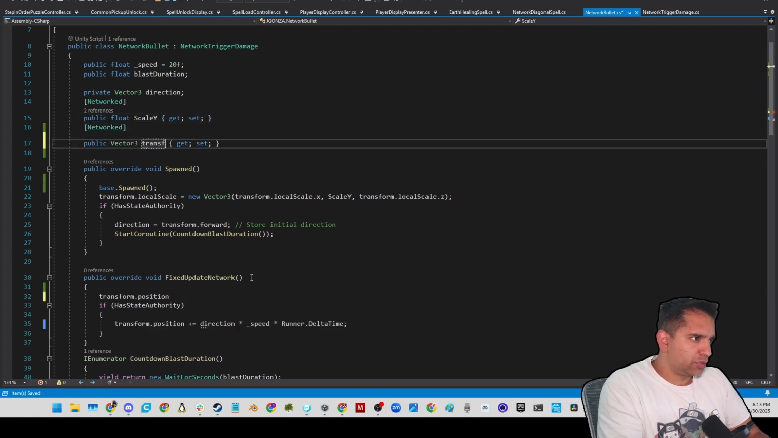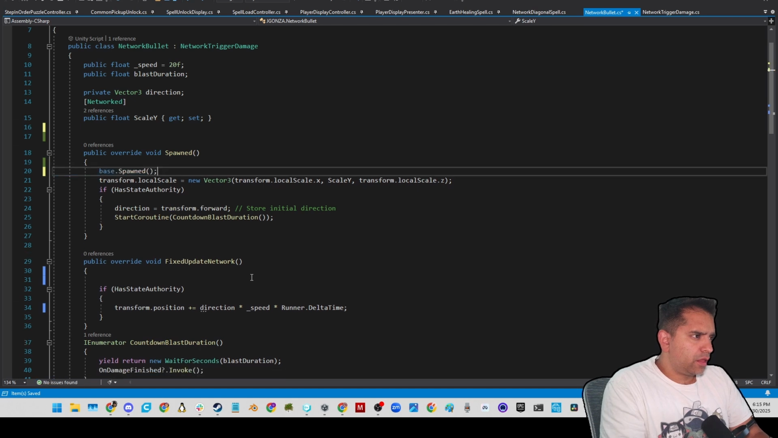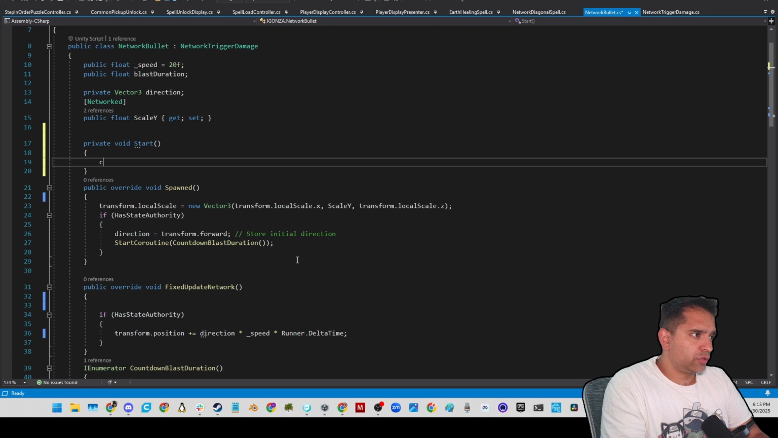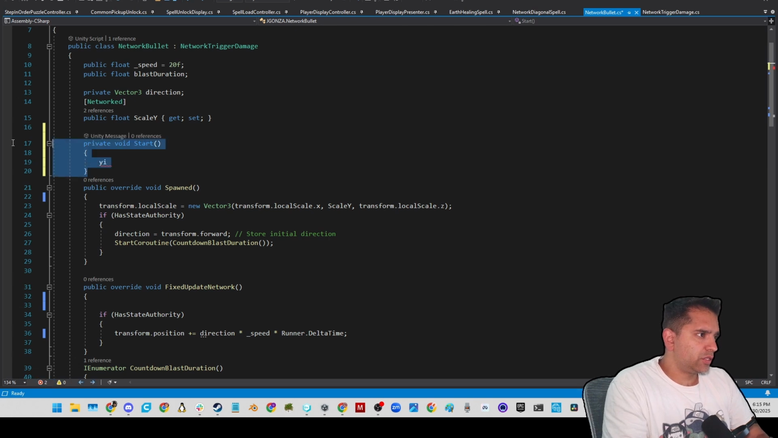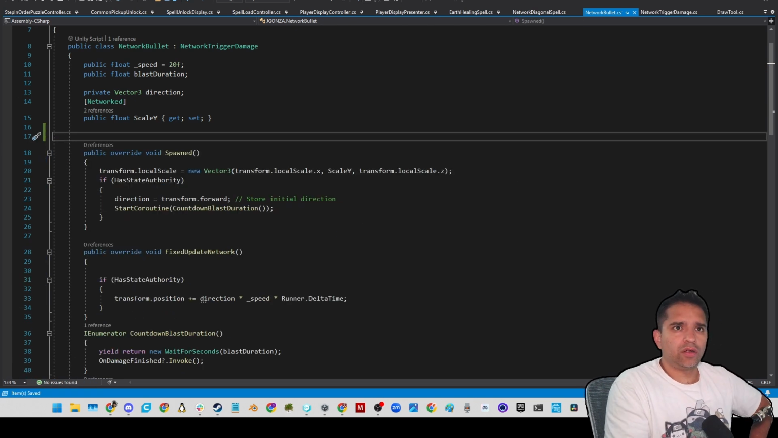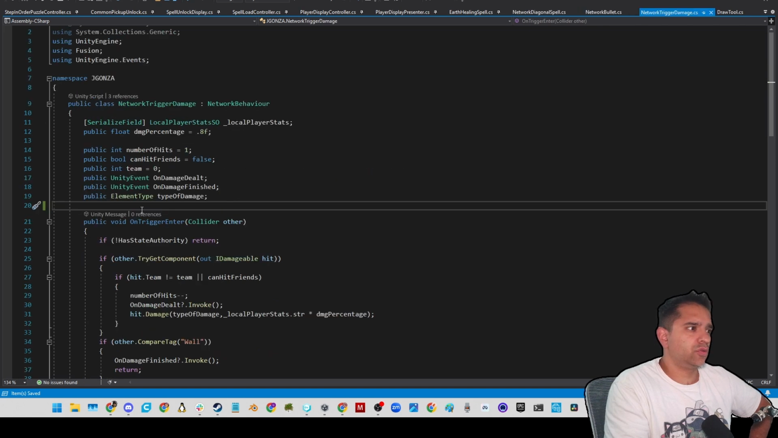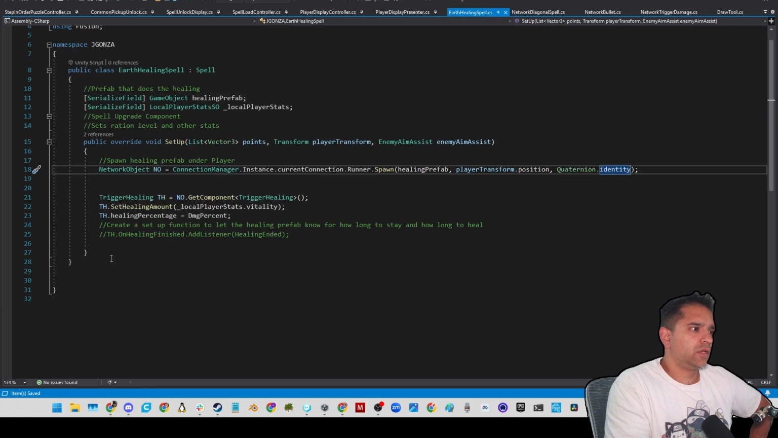Let's go back to where we had it. The other thing I want to talk about for doing this is something we had happen with our healing spell, like I said. The spell would spawn at the player's position, but then we needed to set it up, right?